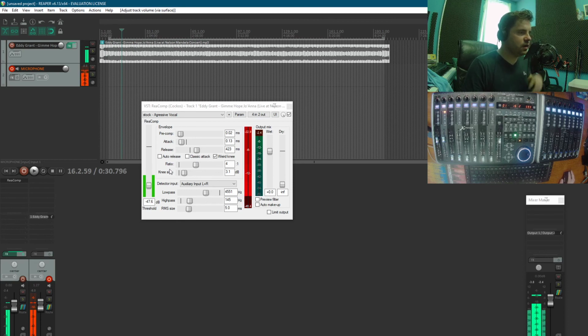So once again, the microphone is the master trigger for the music track. We put the compressor on the music track, and this compressor is being triggered with our voice and microphone.